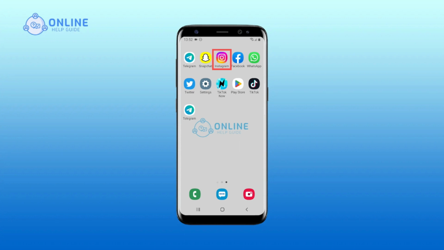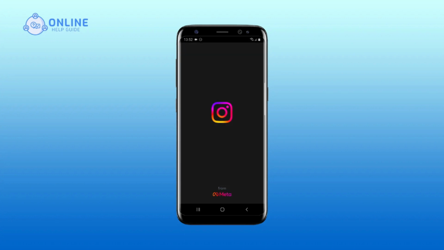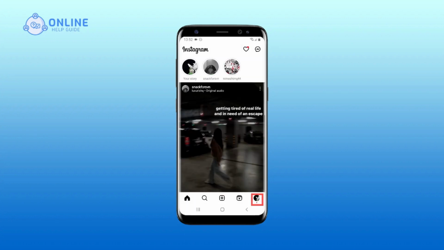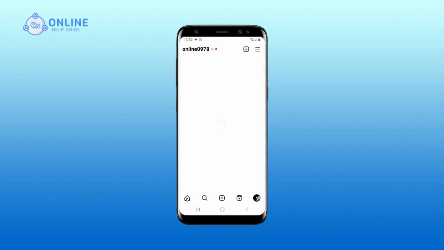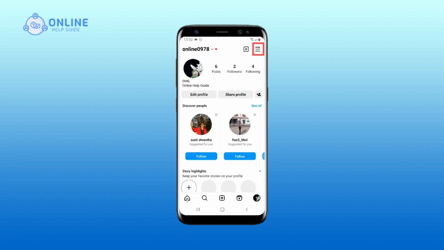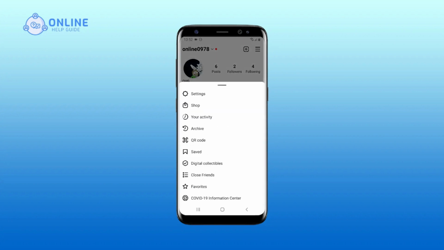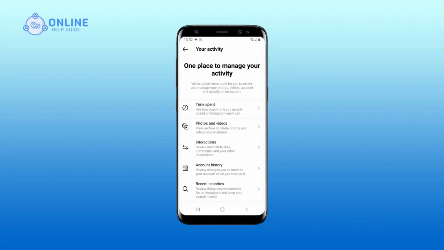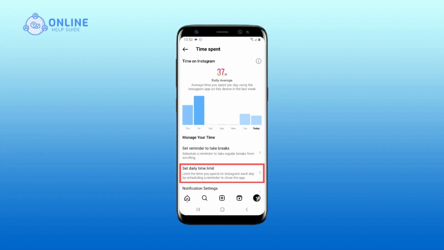Open your Instagram app on your device. Go to your profile by clicking the bottom right icon. Tap the three-line menu symbol in the upper right corner. Tap on your activity. On your activity page, tap on time spent. Tap on Set Daily Time Limit.